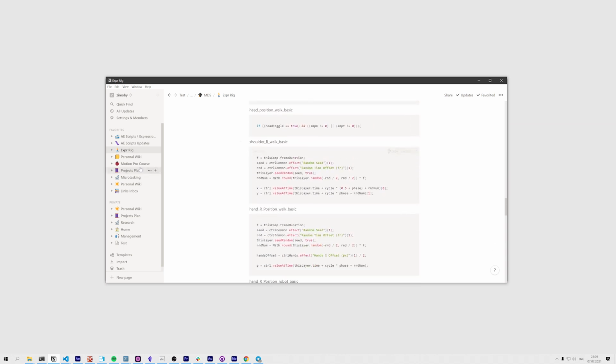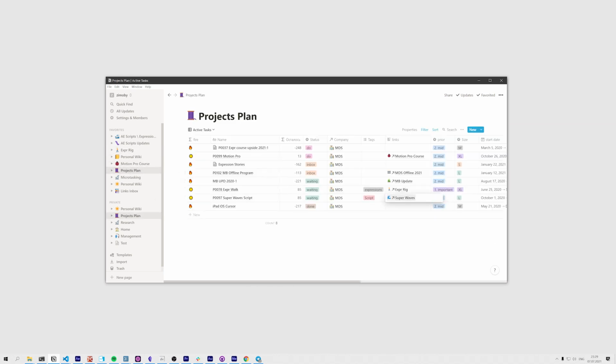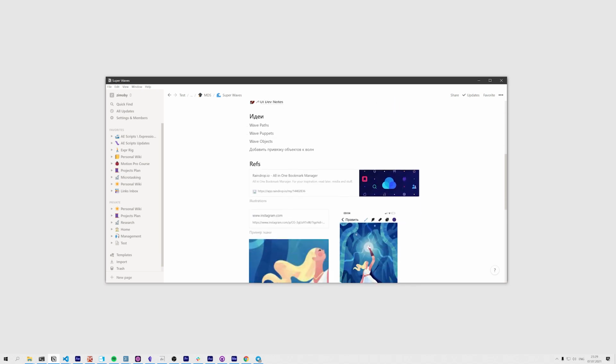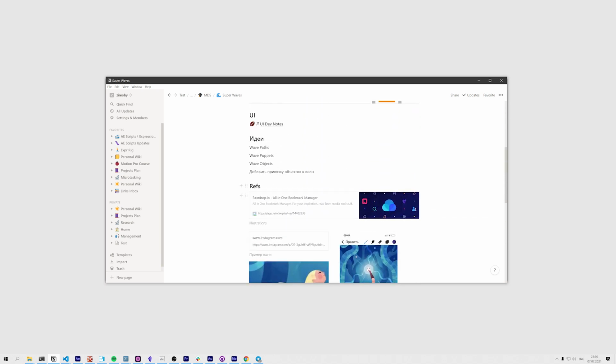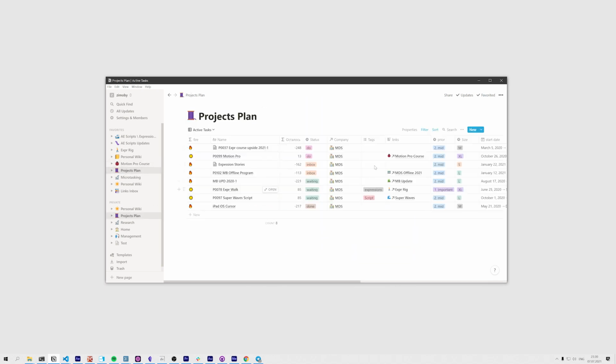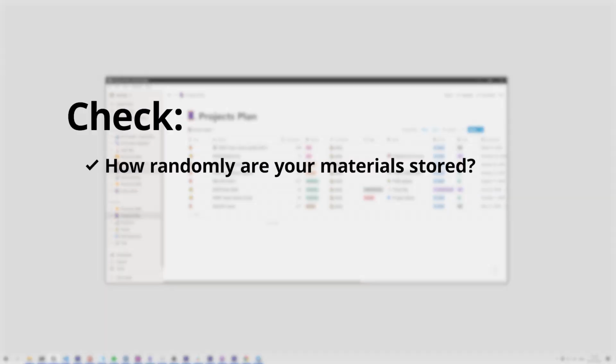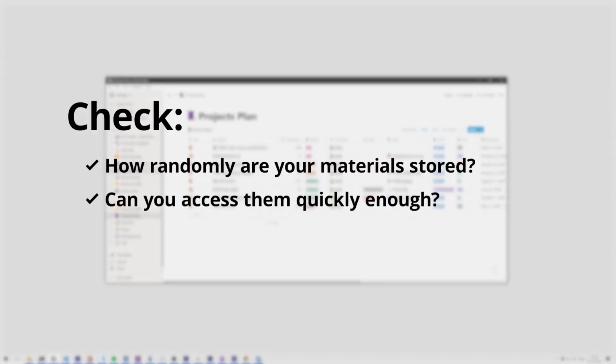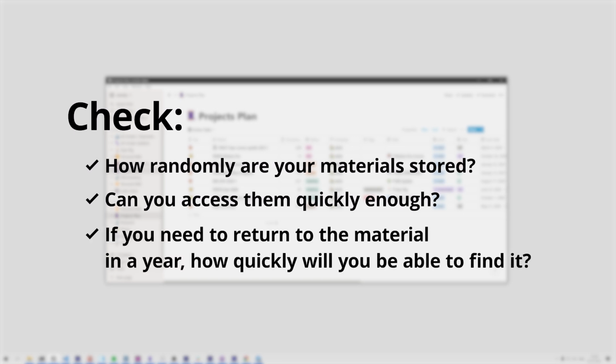If you don't take a note of something, there is a pretty high risk that it will be quickly forgotten and lost. So this practice will come in handy not only for leads and seniors, but for all employees, developing their productivity. If you are not yet using all of these, the first task for you will be to think about your preparation workflow. How randomly are your materials stored? Can you access them quickly enough? And if you need to return to the material in a year, how quickly will you be able to find it?